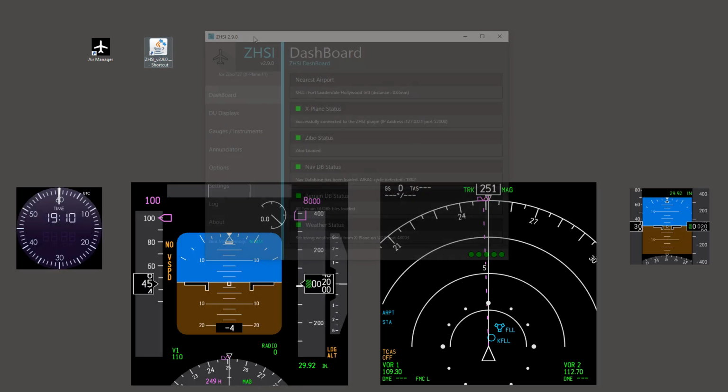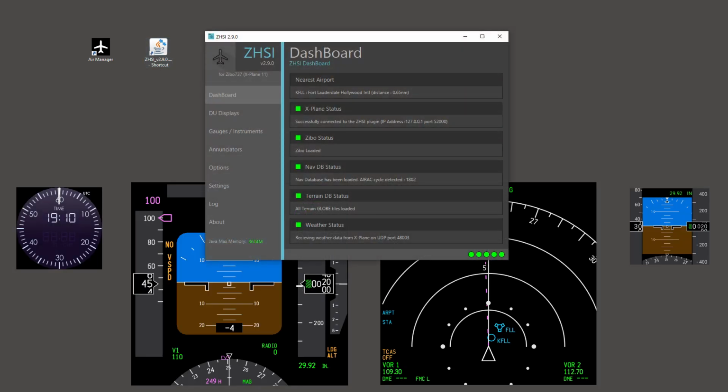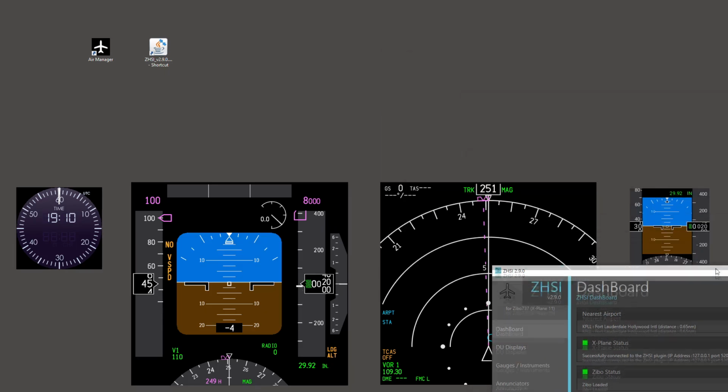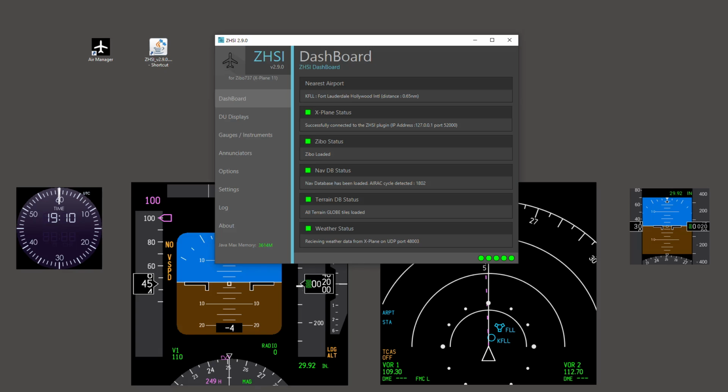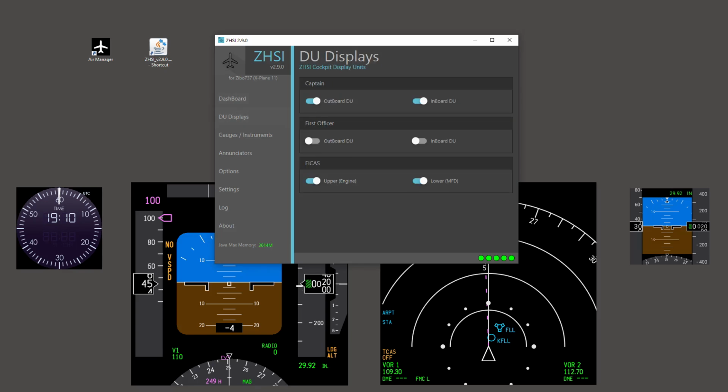zHSI is a Java application for X-Plane, with a plugin. You can see as you open it, the displays that I had open previously are there in position. The dashboard view allows you to monitor the status of X-Plane and Zibo, also the terrain database, nav database, and the weather. Now you can move that out of the way, you can even minimize it, you can have it not open on start, but the next main thing to do is to set which displays are open.